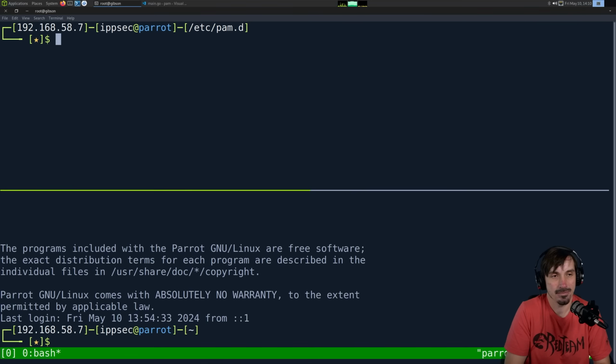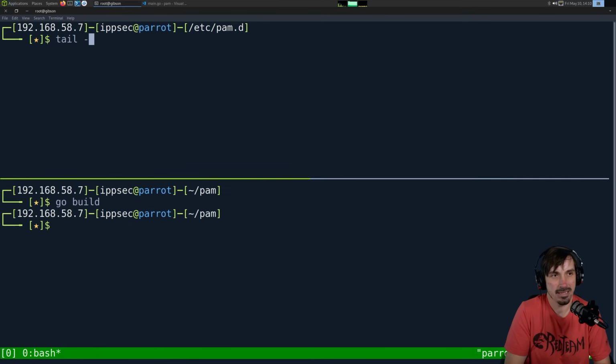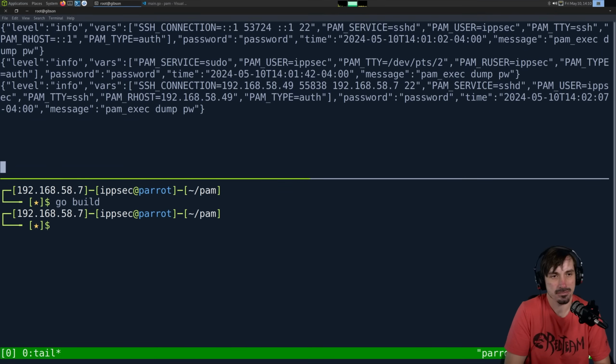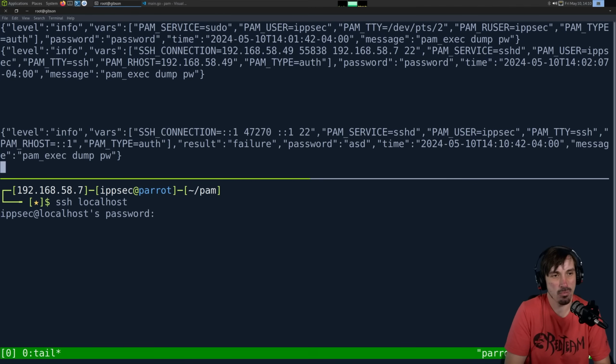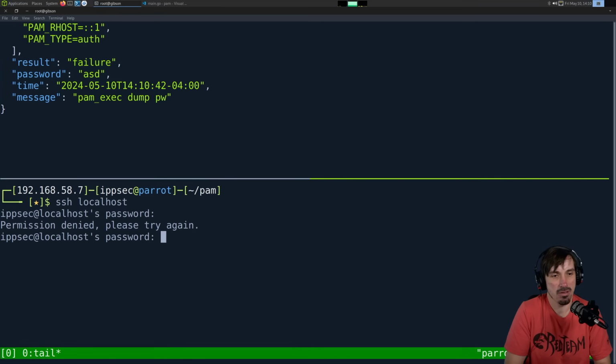Okay. Moment of truth. This is already in an SSH connection, so we can just do go build. Let's do tail -f on the var log passwords file. Okay, are we ready? SSH localhost, bad password. We only wrote once. We should pipe to jq, and the result was a failure. That is good.